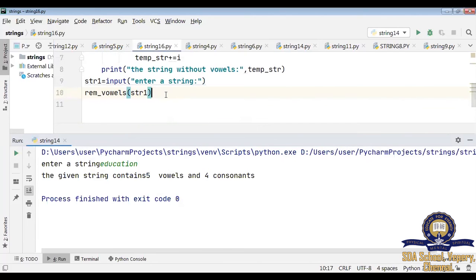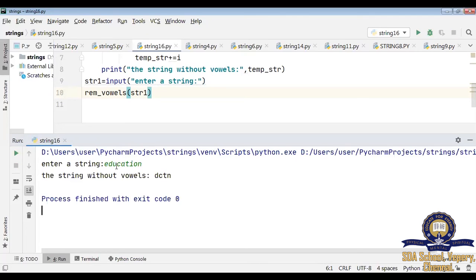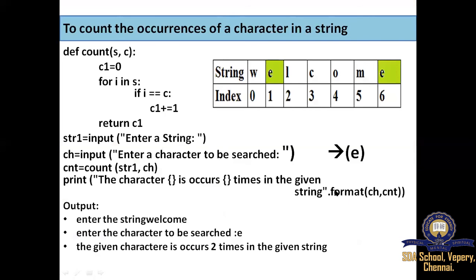Yeah, this program. Run it. I type the same education because it is familiar to understand. So I type education here. So all the vowels have been removed. The remaining characters are shown on the screen. Right? And this is the last program in this lesson.